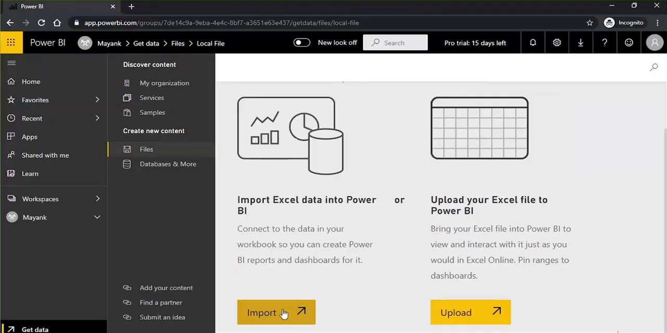Or if you just want to put your Excel file on Power BI service and you want to open that as Excel online, then you have to use the upload functionality. It means the upload functionality will basically just upload your Excel to the cloud. That's it. It will upload your Excel as a workbook on Power BI. And this import functionality basically will convert that Excel data into the Power BI dataset. And then on the Power BI dataset, you can create your reports. So let's see this import. Click here.